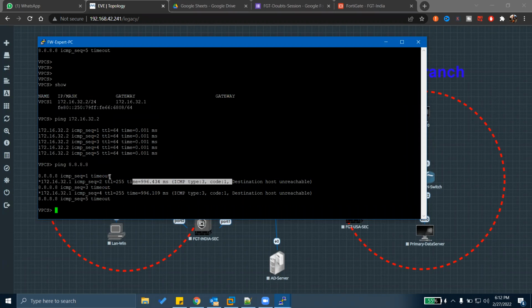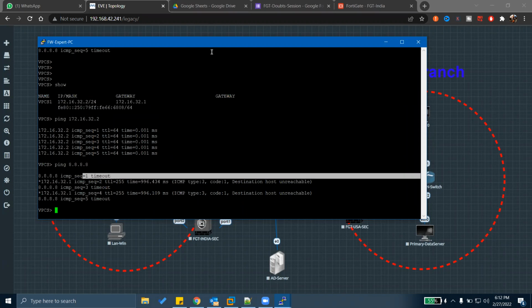Does anybody know this? Put a yes in the chat box if anybody knows what exactly this means. What is a timeout? You can put it in the chat, just a yes or no. That's more than sufficient. If not, that's absolutely fine. I'm going to tell you that.